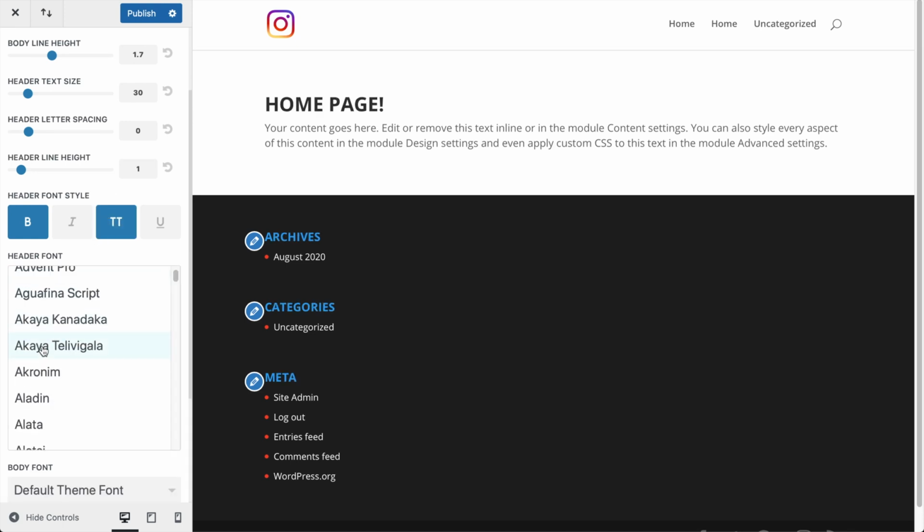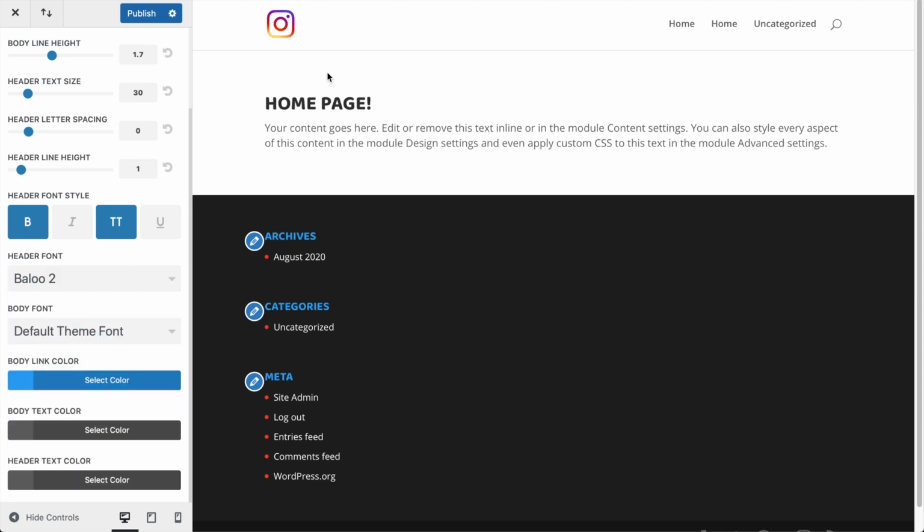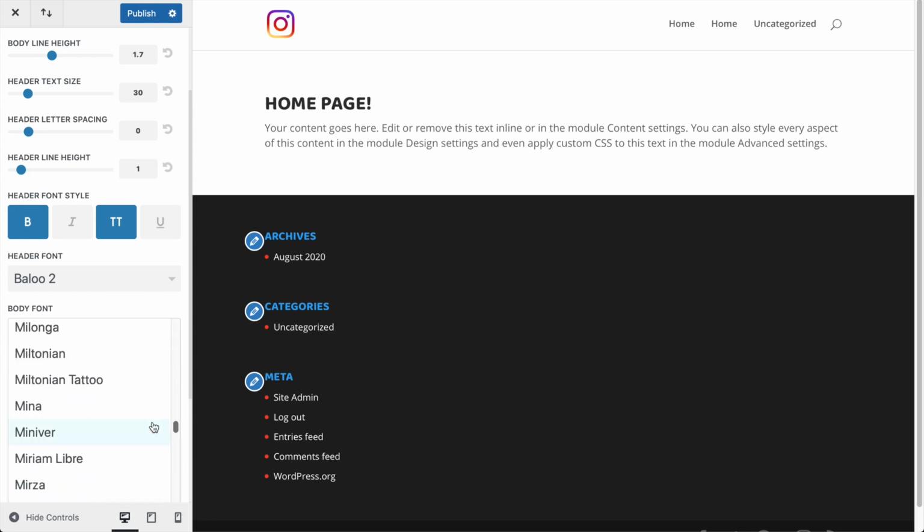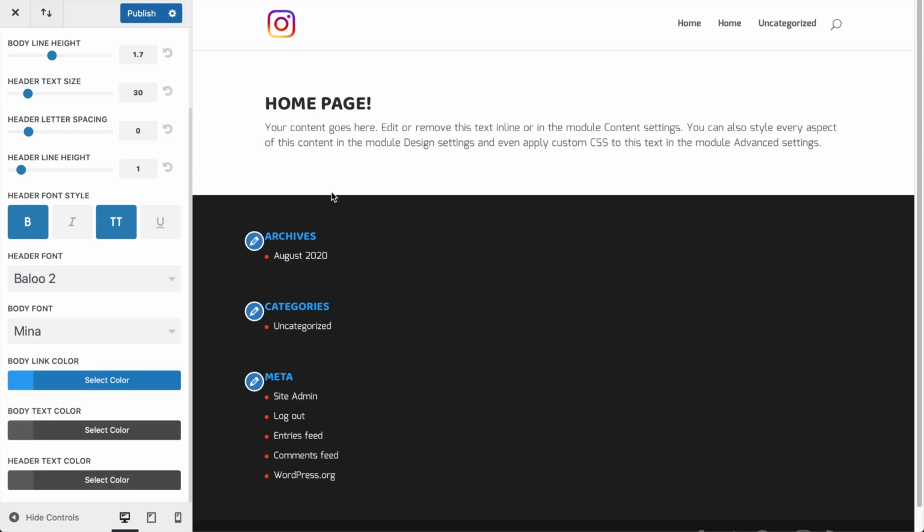Header font. You can change the header fonts here. Well, I'm just going to go with blue 2. I'm going to run with it. And we'll scroll down to, I'm just picking random fonts here, really. That's actually a pretty cool font. I'm glad I found that.